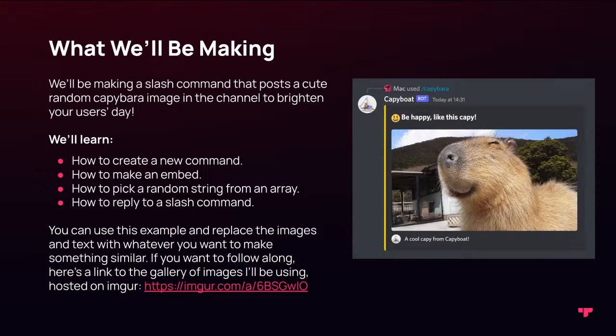And finally, we're going to learn how to reply to a slash command. So you can use this example and work along with me if you like. The resources for this, the capybara images, are all listed on Imgur, and they're in the GitHub repository README. Right down the bottom, you have the link to the gallery of the images, so you'll be able to just copy the image locations from there and paste them into your code as we work through it, to use the same images as I'm using.